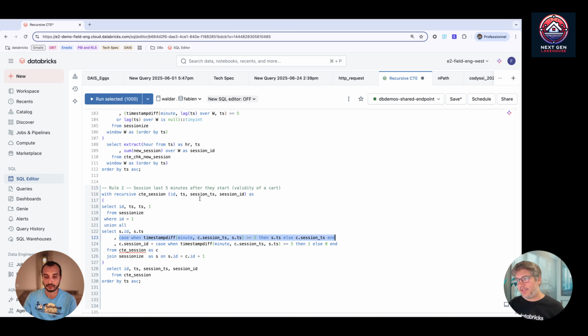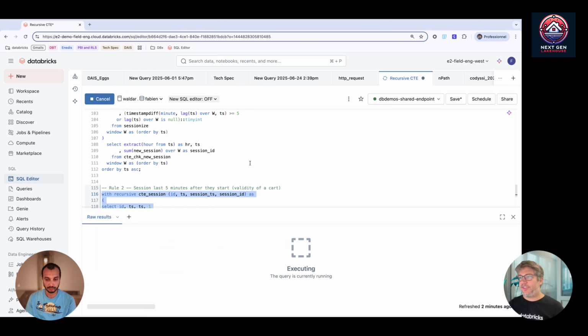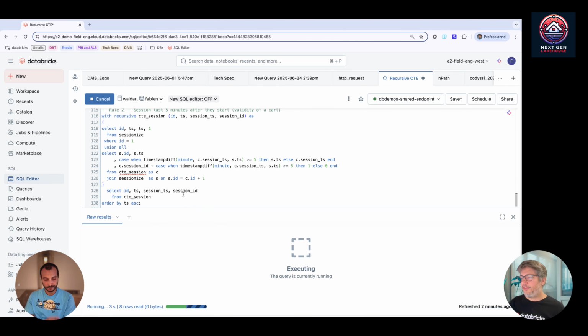I will keep track of the start of my session timestamp, and I will update it only if my current timestamp is greater than my session starting timestamp plus 5 minutes. If that's not the case, I'm not touching that column. If it's the case, I will update that column. It's the same for the session ID. If I did update, I will add 1. Otherwise, I'm adding 0. When I run this query, we'll see the result set is now very different.